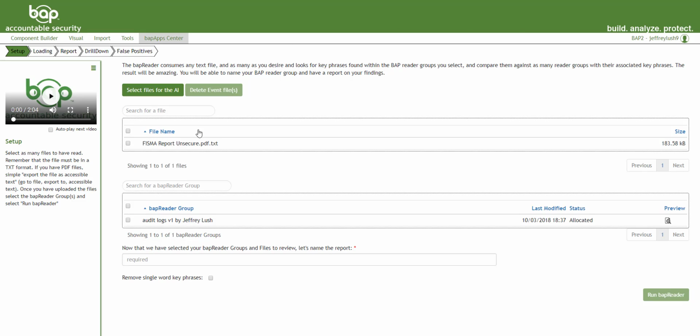And then I'm simply going to hit upload. Now you see the confirmation on the screen here that the file was uploaded. You can import either a PDF or a TXT file, and this becomes the file itself that I want to read. Then I'm going to run a report here on the audit log, and I'm just going to type in what the name of the report is going to be. So I'm just going to say audit logs in bpaReader report.